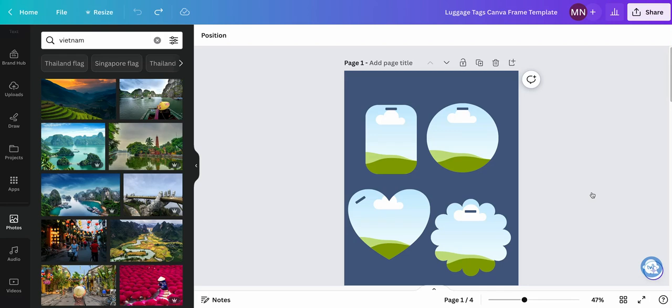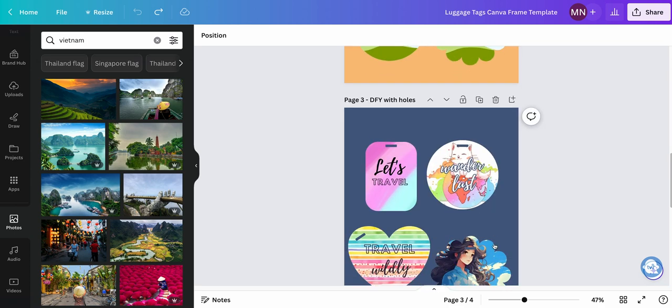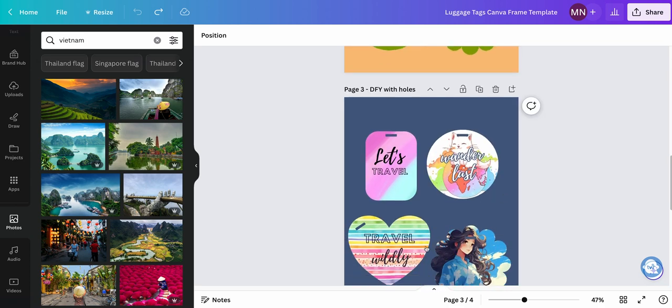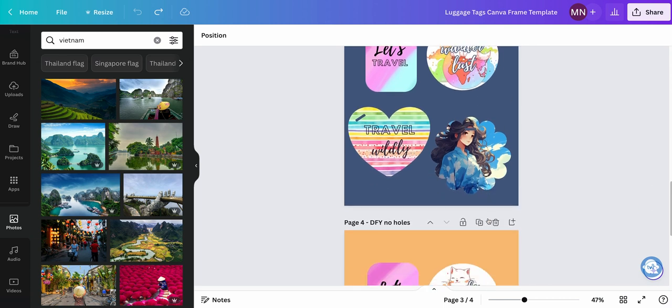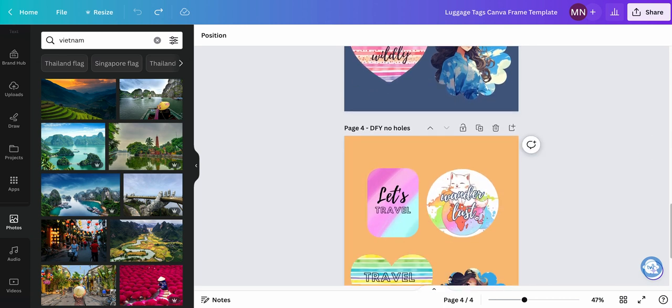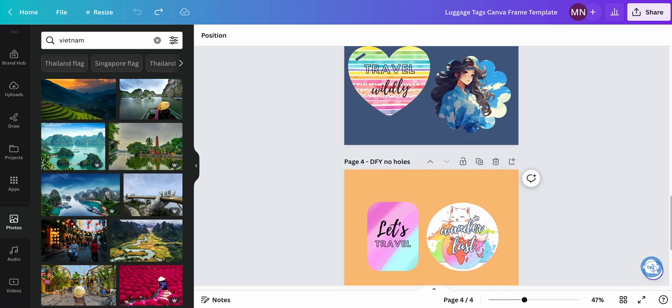This is what's included in the luggage tag Canva frame template. You get four luggage tags with the attachment holes and four without the attachment holes. And you also get already pre-made designs with all the quotes and the graphics included. And you have it with holes and also without holes.